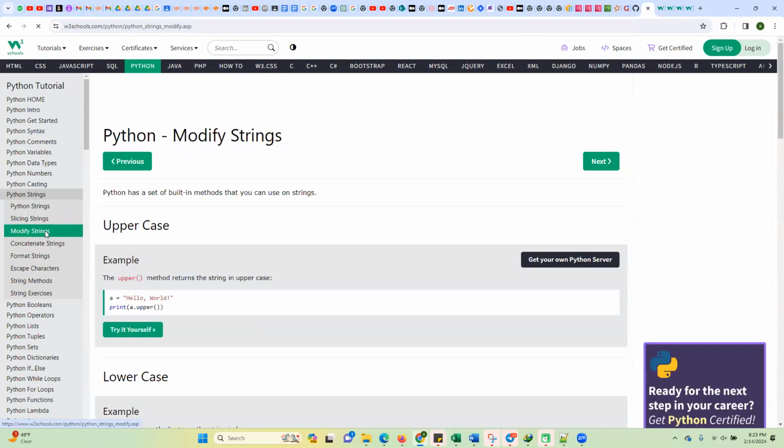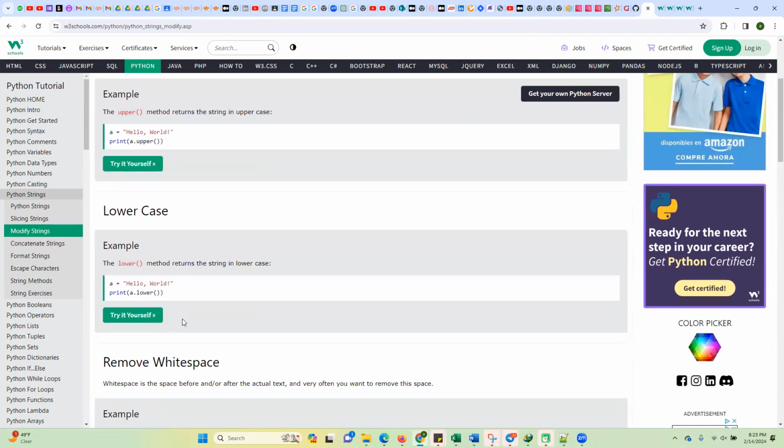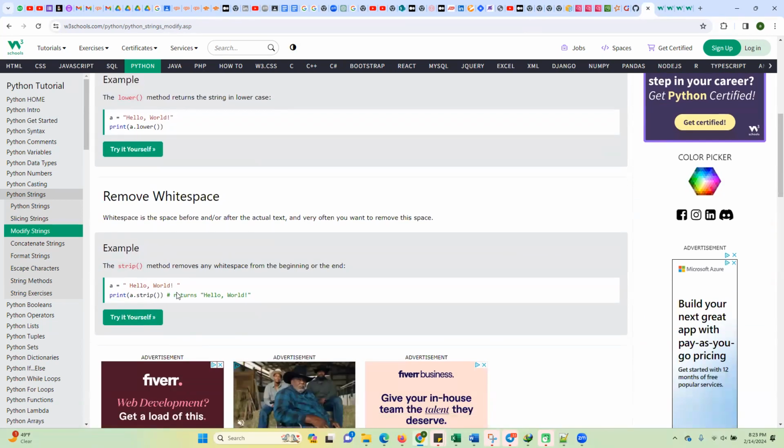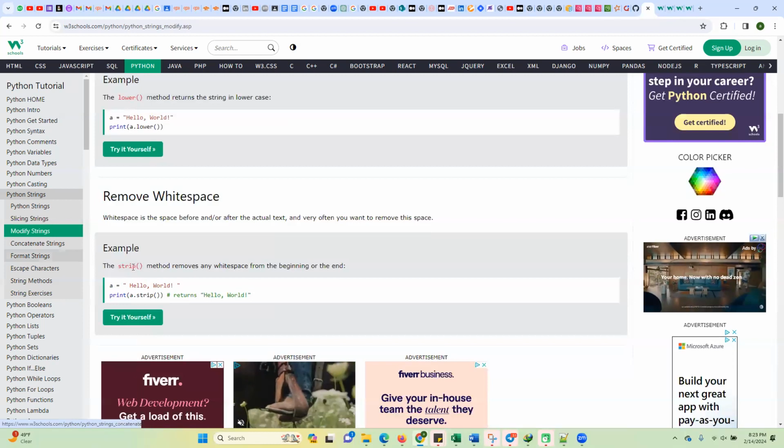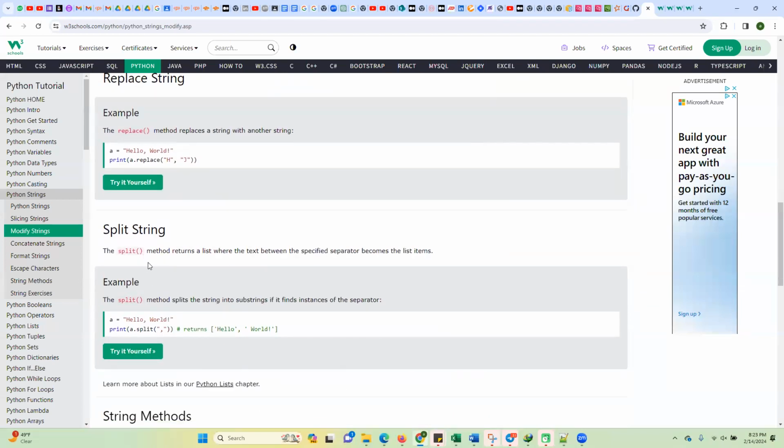Okay. Modify string: if I want to use some functions, like upper, lower, there are many functions. Suppose I want to remove the white space characters before or after, I can use the strip function. And we can replace the string, one character with another character. Split the string is very, very heavily used.